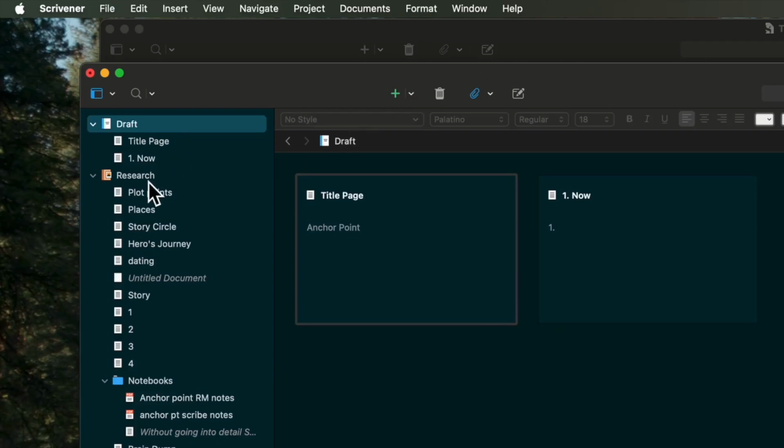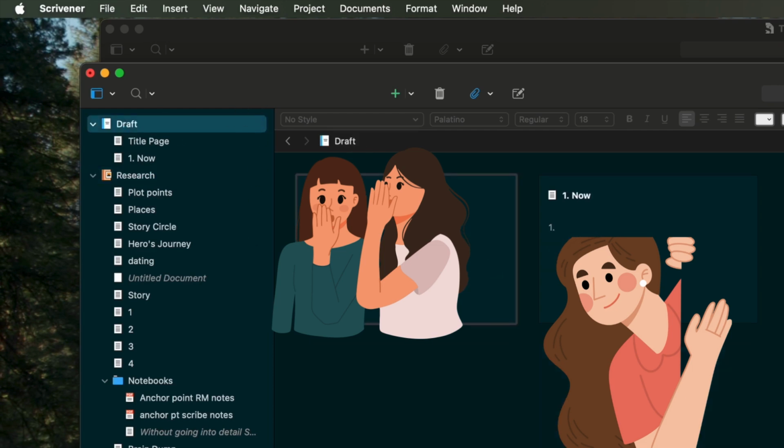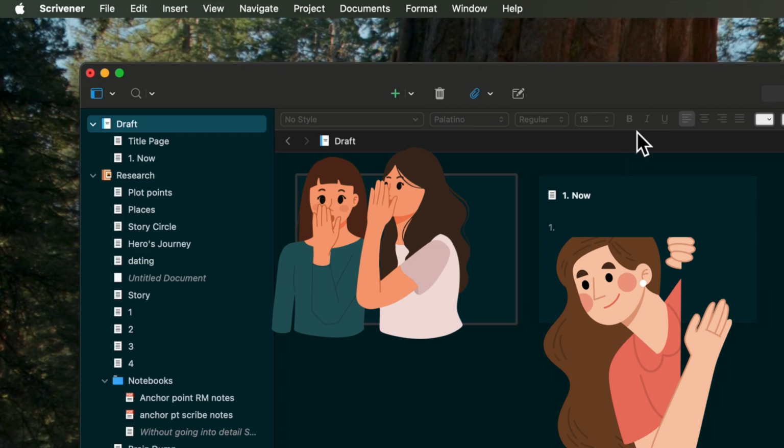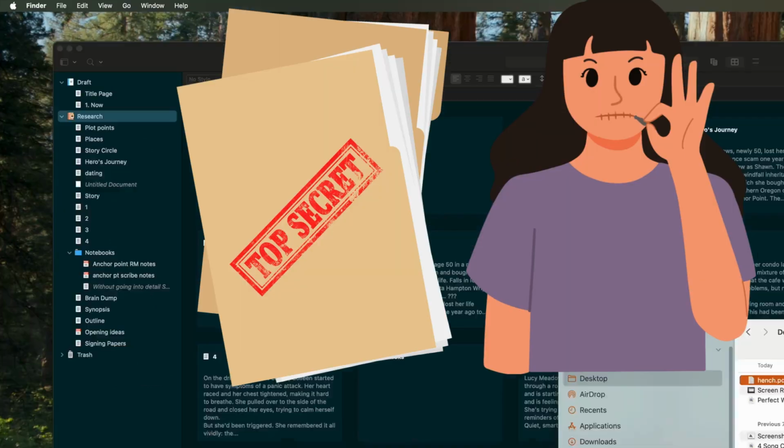Okay, now we are in Scrivener and I don't have a lot in the draft folder right now. Everything is in the research part of the project because in the research part you can put any kind of file that includes images, website links, PDFs. You can't just drag a PDF into the draft. You have to do it into the research part of the binder.